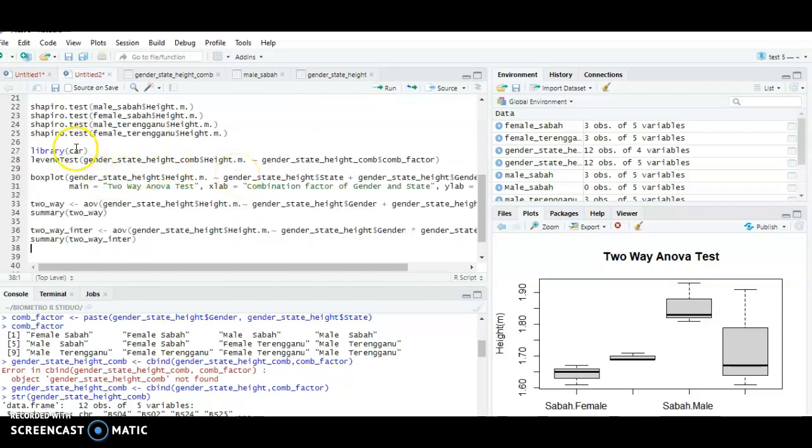And next, we have to load library car to perform Levene's test. To perform Levene's test, this is the command: the object name, height, the variable, against the object name and the combination factor.